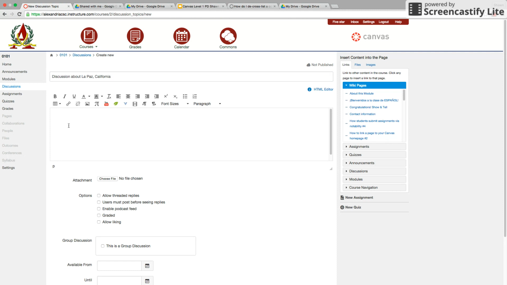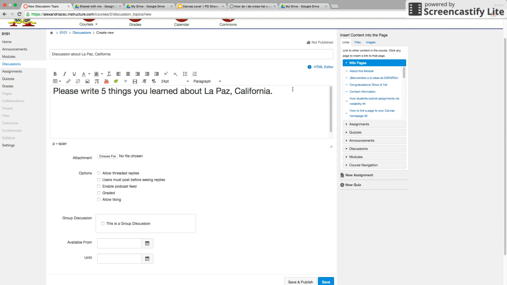And in her class, I was there last Tuesday, the students were writing about 5 things they learned about the setting, La Paz. So I'm going to say, please write 5 things you learned about La Paz, California. And I'm going to make this a little bigger so the students can see. Her students did some research about the setting. If I wanted to, I could put a picture.